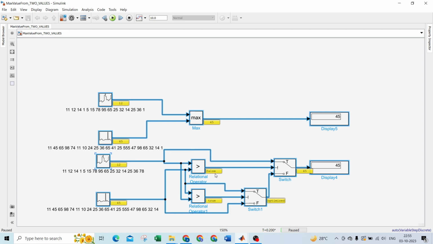So how is it comparing that? With 12 and 45, always see that the relational operator always compares values with respect to the second port. If I connect 12 to the second port and it is 45, it will always show the lesser value. I'll show that to you guys. Okay, so let's see.